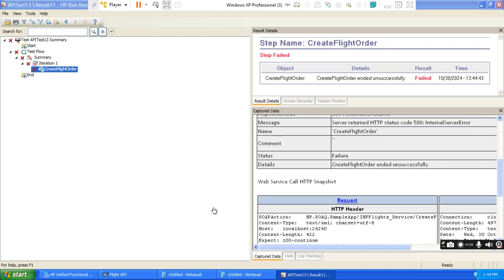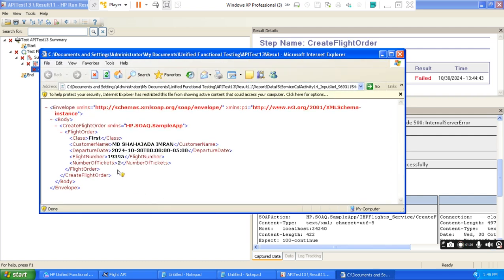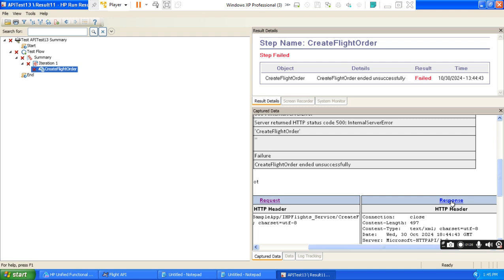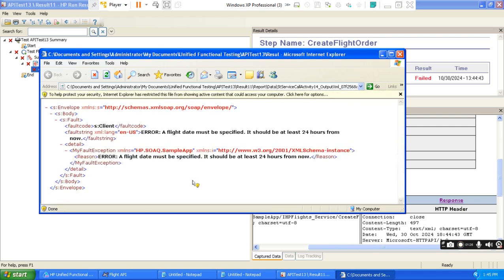First, I will see what request I sent. This is the request I sent where the date is today. And the API should not create an account for me. And it passed. It says the API couldn't create the account for me because the date has to be in the future.